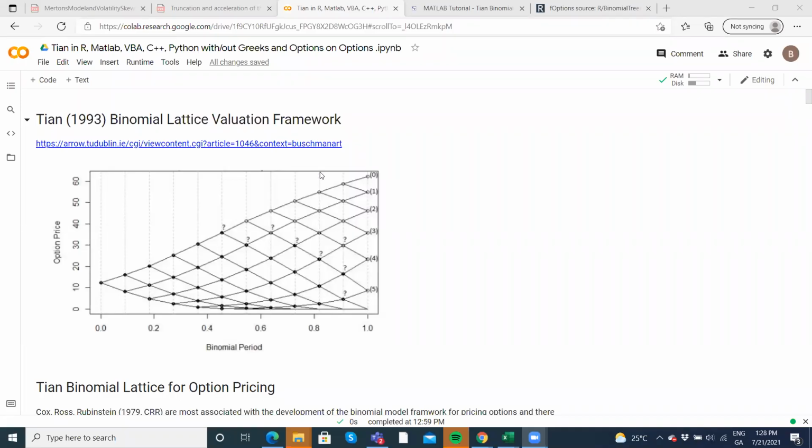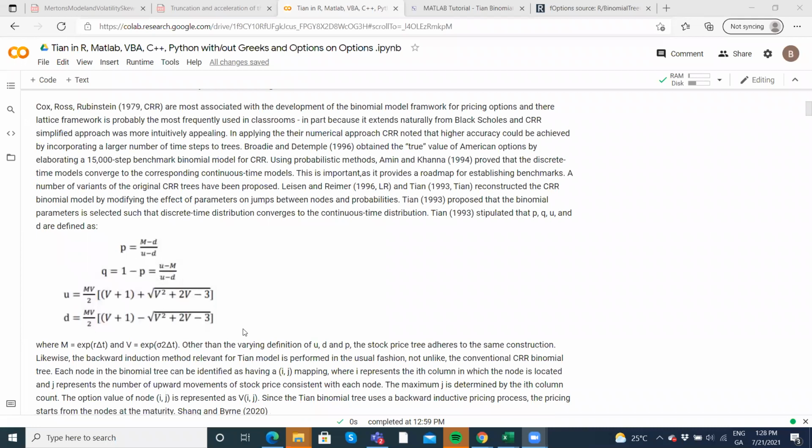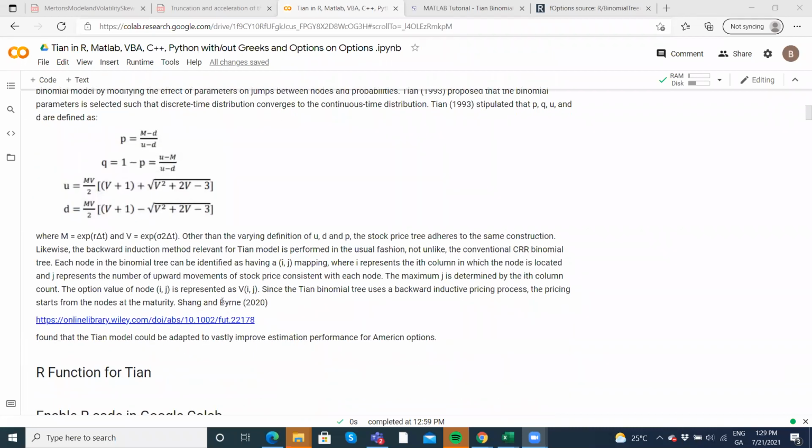Okay, so in this video clip, I'm going to take a look at the Tian 1993 model again. The binomial lattice valuation approach uses this type of binomial tree in order to price options. And we explored that a little bit in this 2020 paper for the Journal of Futures Markets.